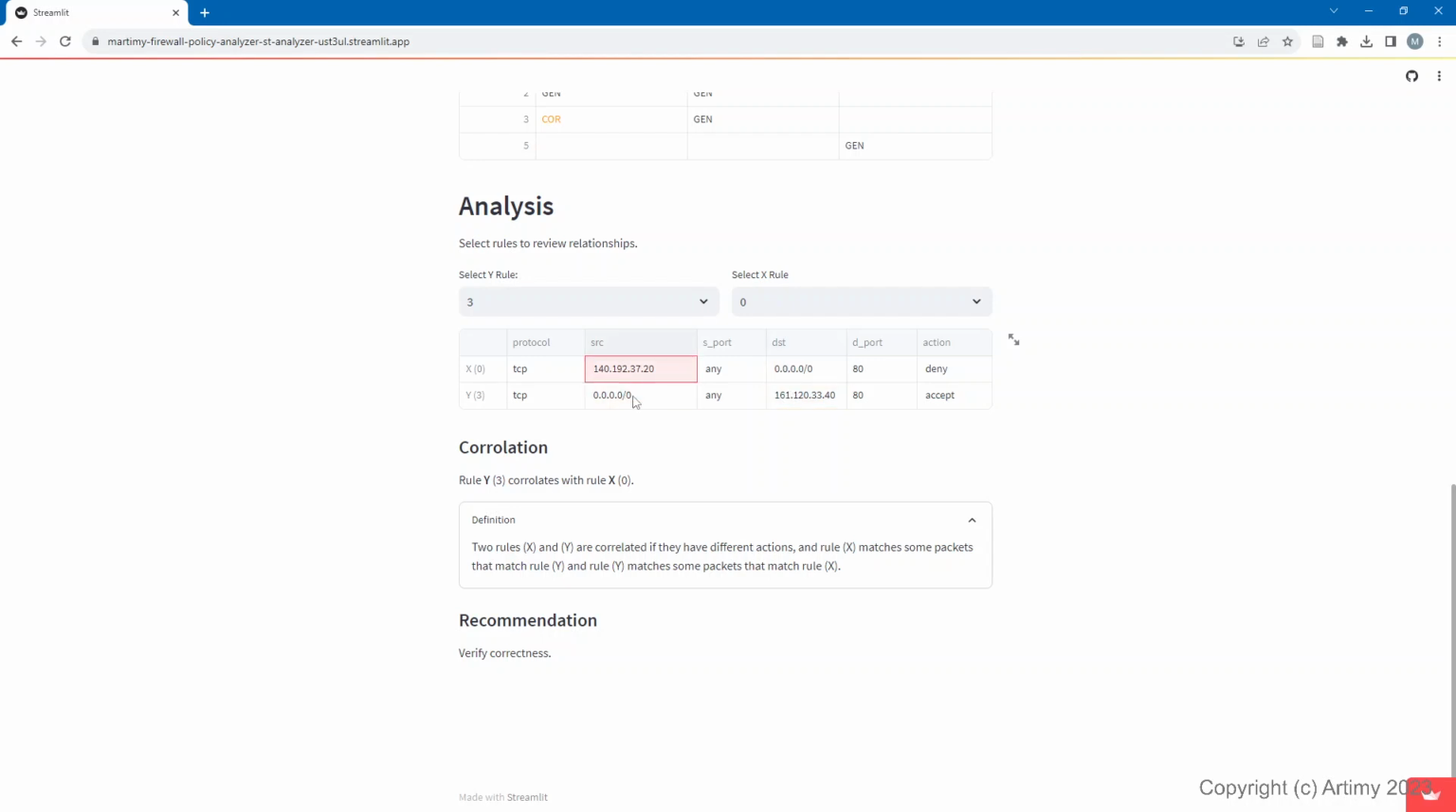This doesn't necessarily have to be the IP addresses; it could be the ports, or the protocols, or any part, right? And you can see that some packets... so the definition here: two rules X and Y are correlated if they have different actions, right? And rule X matches some packets that match rule Y, and rule Y matches some packets that match rule X. So the two are overlapping in some form. Sometimes this is okay, this is intentional. Sometimes in other cases this is not okay, and it's causing some problems.